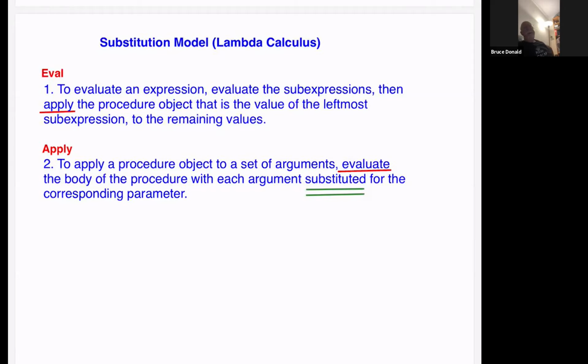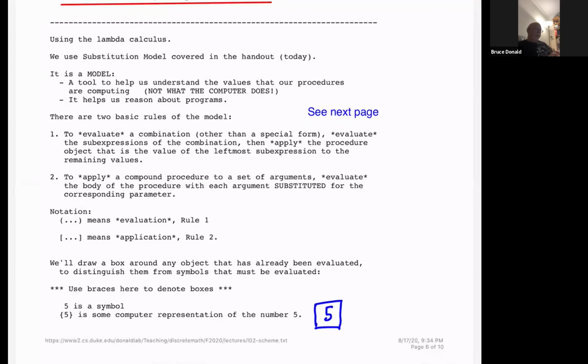And in fact, you can implement all this stuff in Scheme, which is kind of cool. But that is the model for the meaning of your programs. And those are the only rules other than a few special forms. So at this point, an example would be helpful. So let's do that. We need some notation to be able to do this.